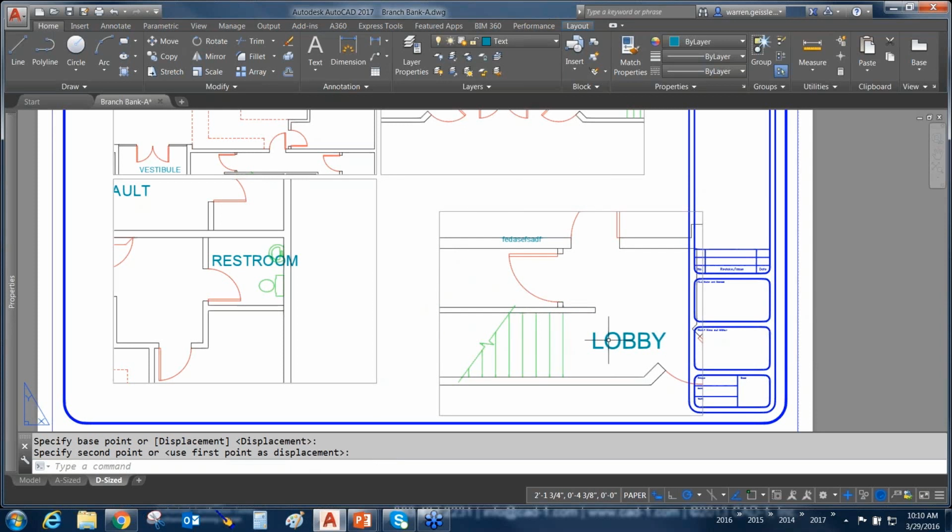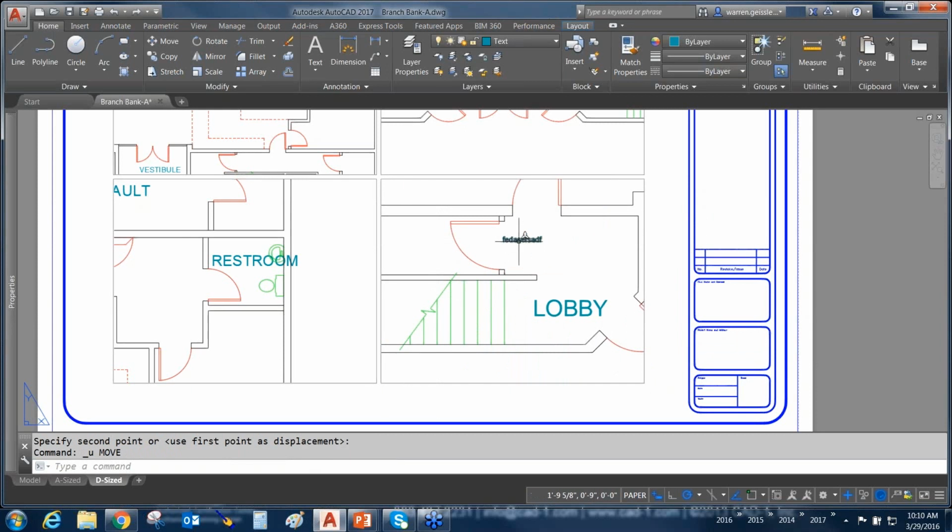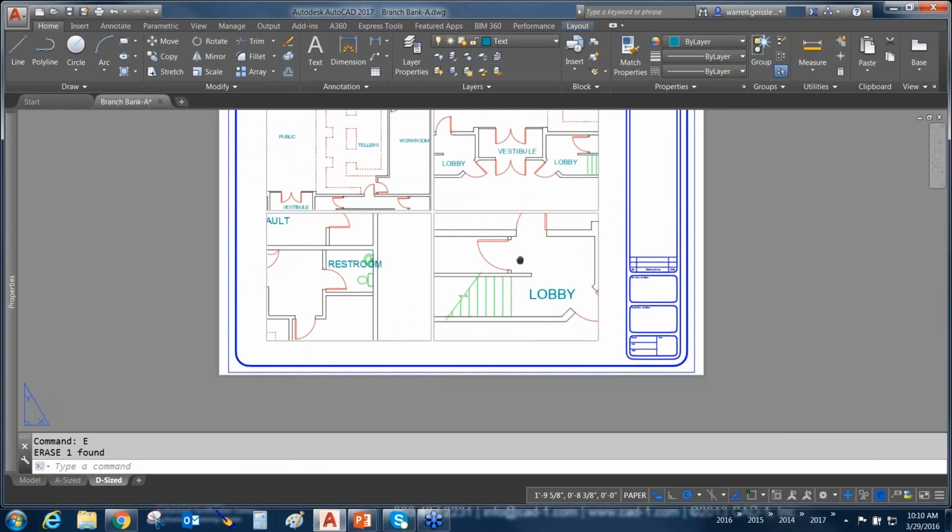The text isn't attached to the model like it should be. That text is calling out a model object, it should be inside model space. So that was one method.